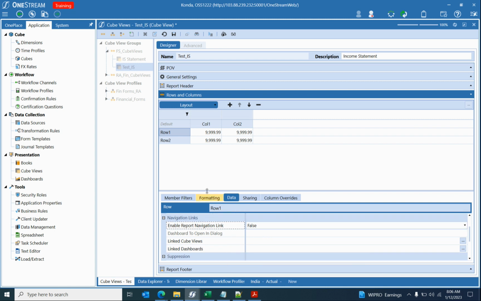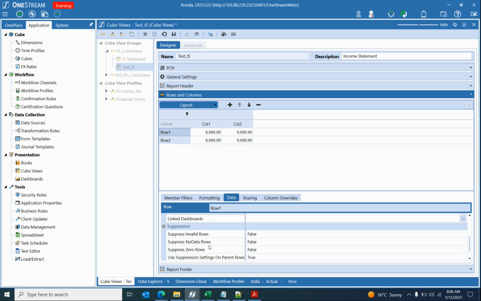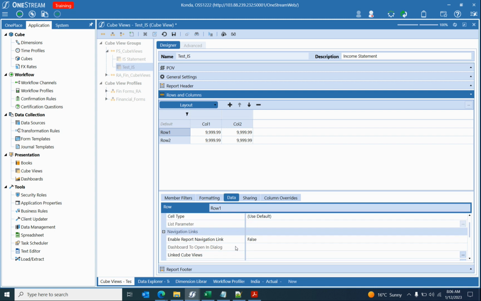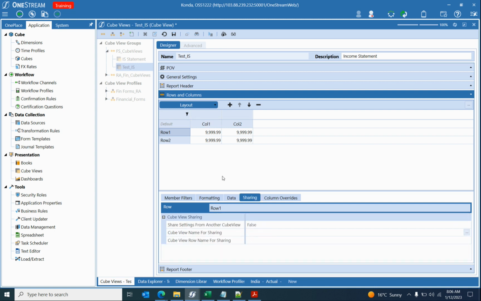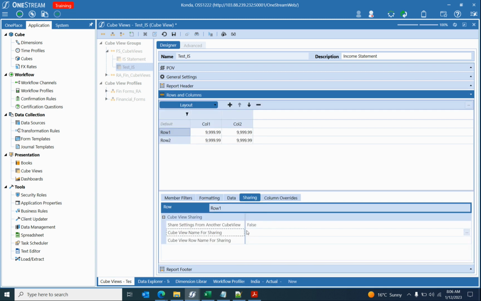And reporting navigation links also we have seen in the general settings, but here we have individual row wise or column wise linked cube views, everything. We can link one specific row or column, rather than putting it at a general level. We have seen already all the options, but however individual row wise or column wise is what we are talking about now. So sharing, again the same thing, rather than putting common sharing for all the rows and columns, if you want to see individual, first you need to put it in the general settings for specific rows. Then the system will enable it here, and only then can we assign it.